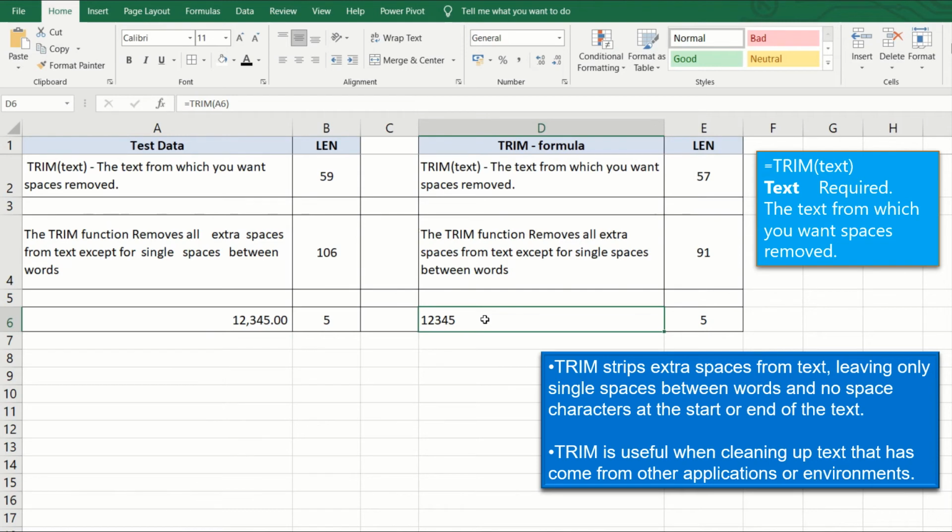Same over here. So we will observe that it has removed the extra spaces from the text. This is a very good function to clean the data in Excel, and a huge amount of data can be cleaned with the help of this formula.